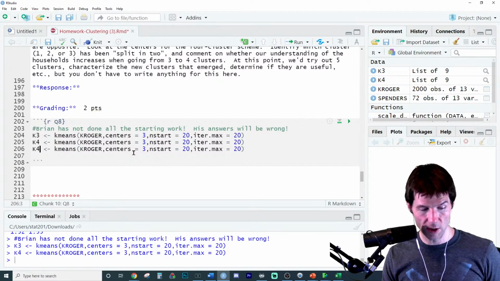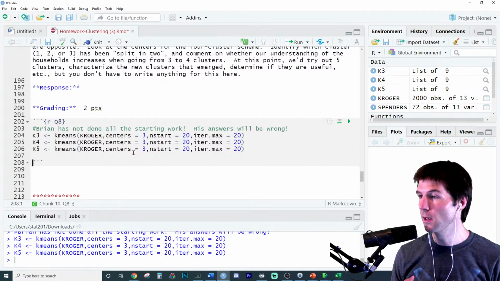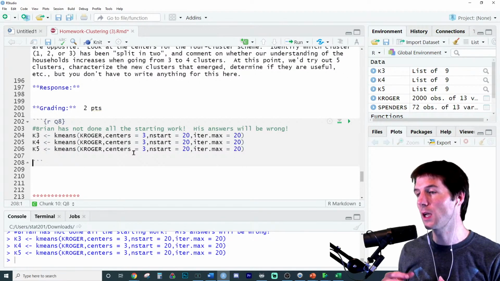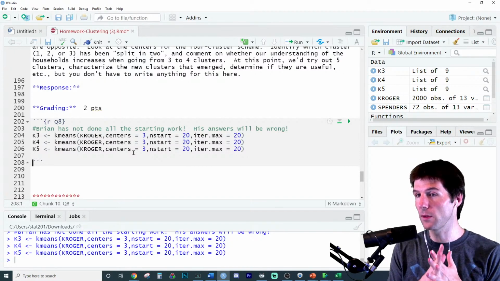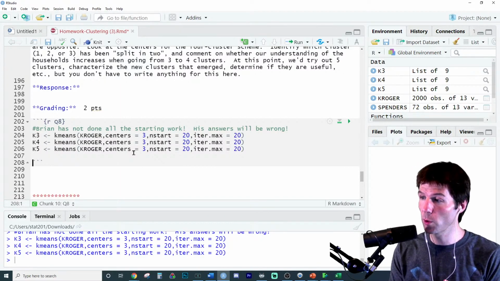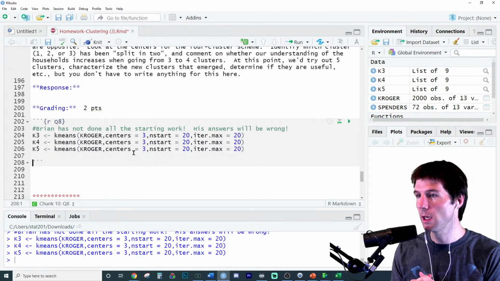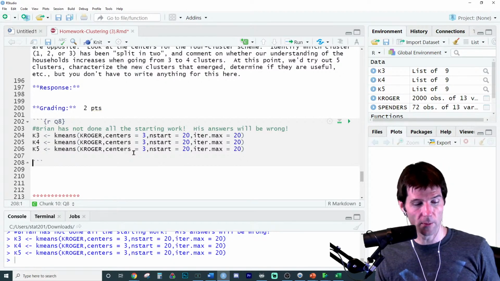So we've actually just done the k-means algorithm, and that's what you should try to do, is copy paste your code. And now you've done k-means with 3 cluster centers, 4 cluster centers, 5 cluster centers. It's just that easy to rerun the algorithm right here.